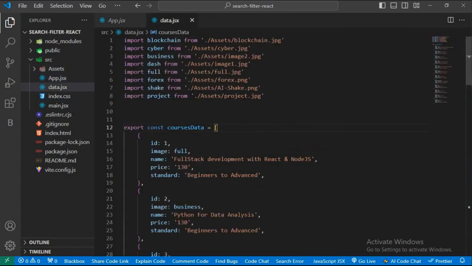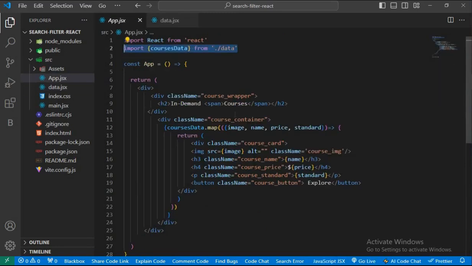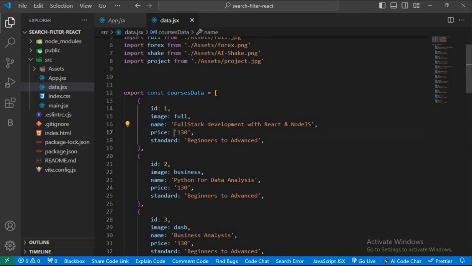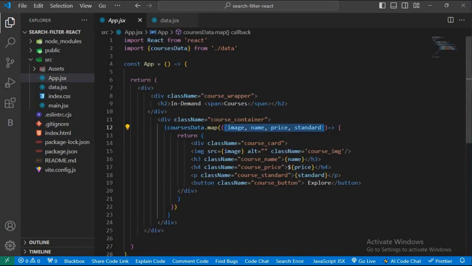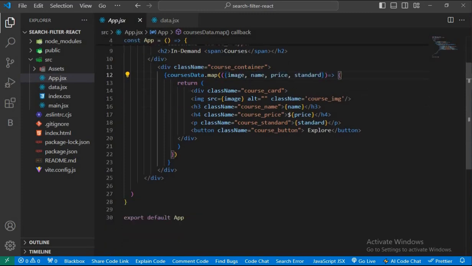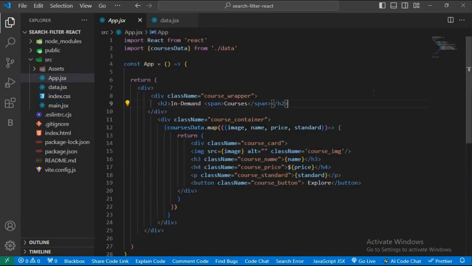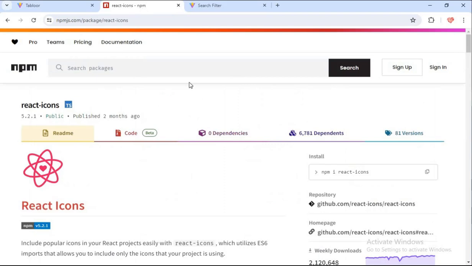So this is our App.jsx. This is the courses data that we're trying to use. Also, all of these are the course container, and right here I've already mapped the courses data, and I have passed all these props, the image, the name, the price, and the standard that I got from each object. Now this is the course card itself. I have styled it in this index.css. I'm going to be dropping the link to that. So the only thing we want to learn here is how to filter.